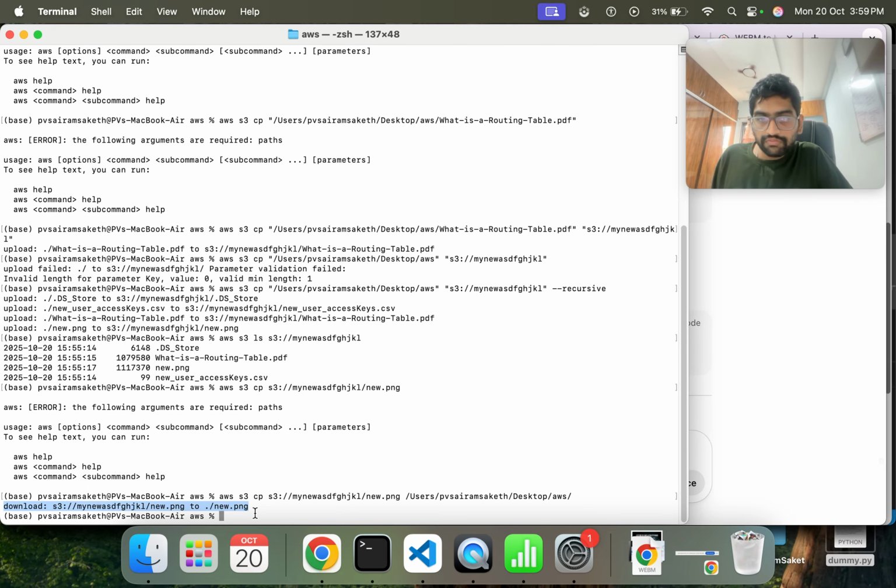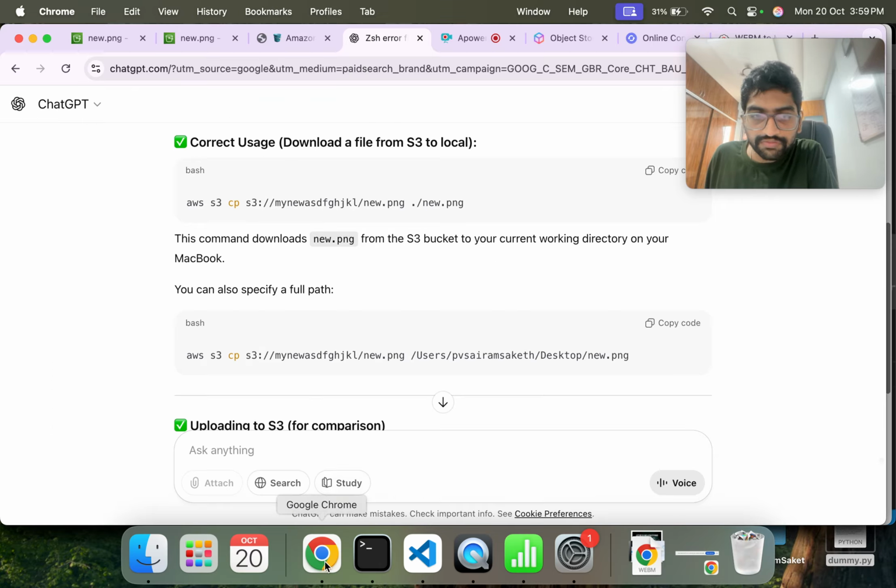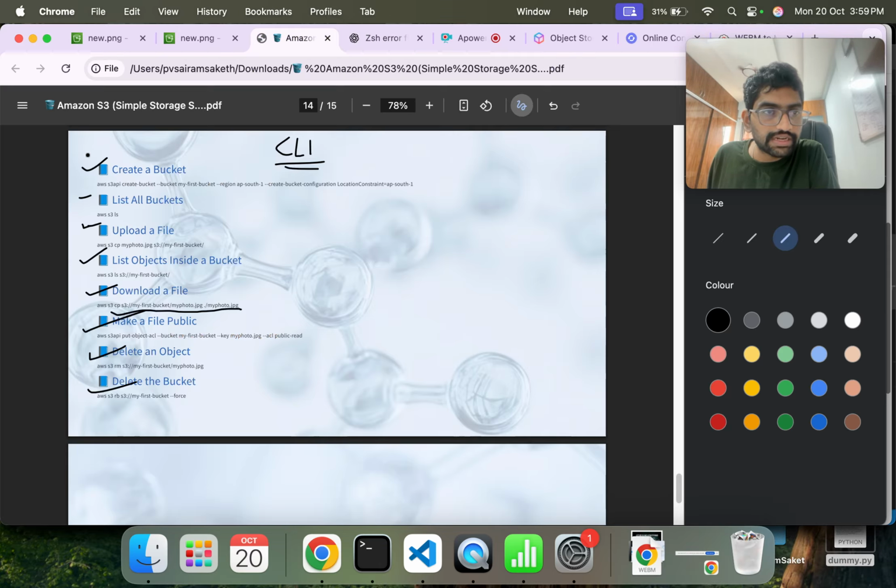So now you have downloaded the particular file. Till now, what we have done: we created the bucket, that has been completed, listed the bucket, and uploaded a file and a folder, both done, and we have listed all the objects inside, that is done.